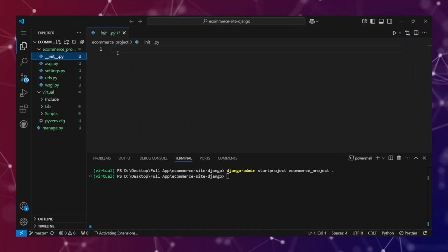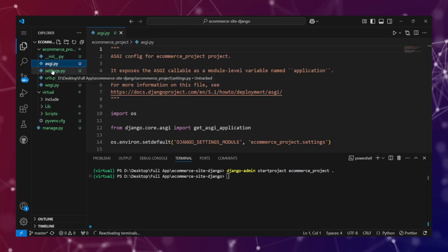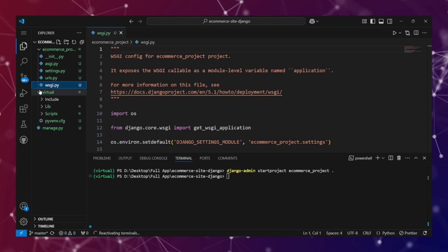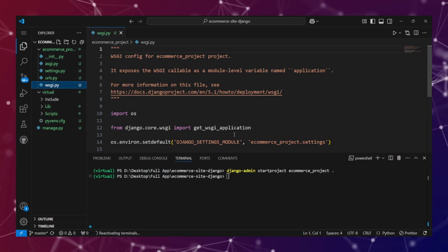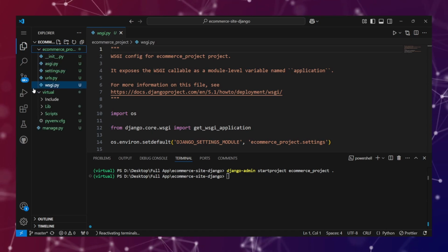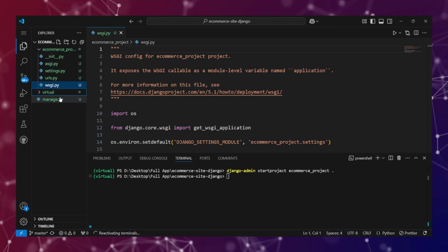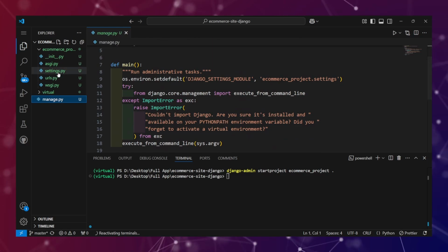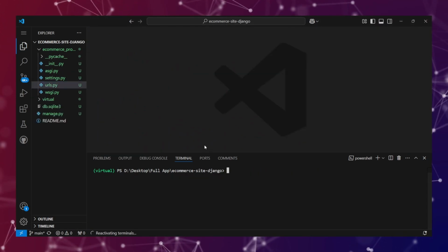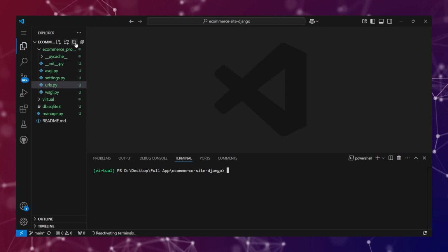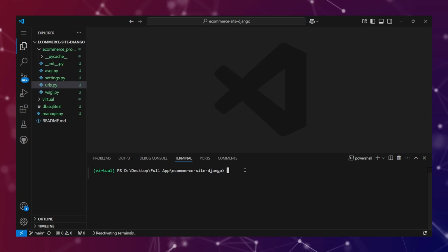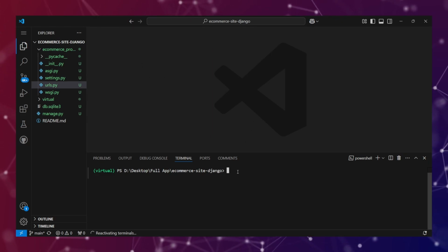We have __init__.py, asgi.py, settings.py, urls.py, wsgi.py. This is used in the website creation for the Django project. So now, since we have started our Django project, we can run the Django project.